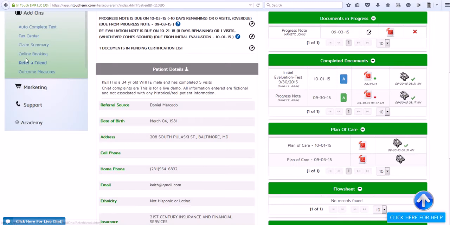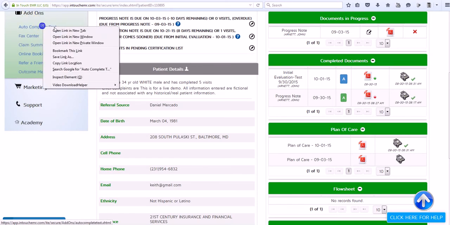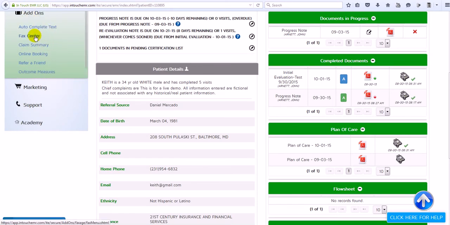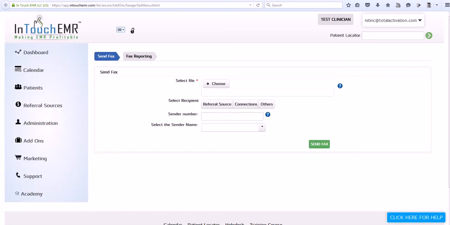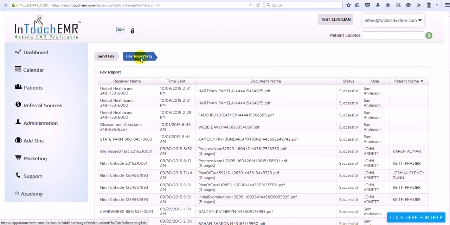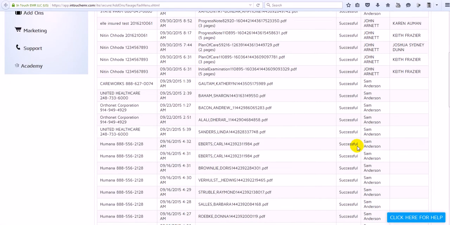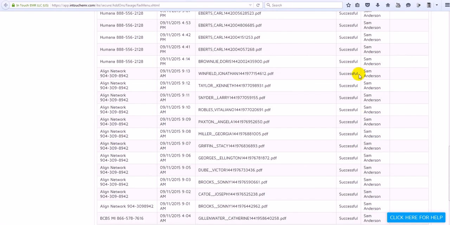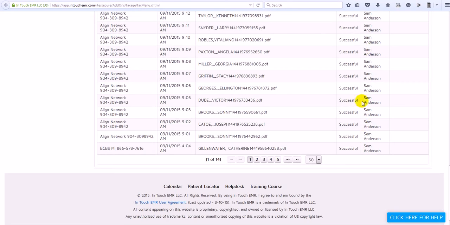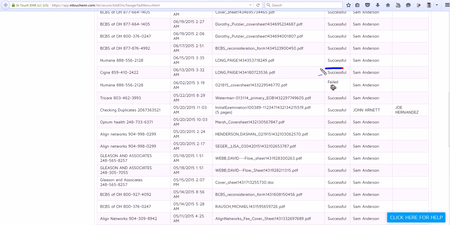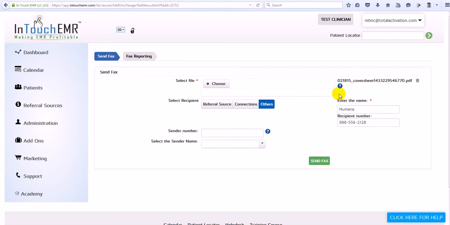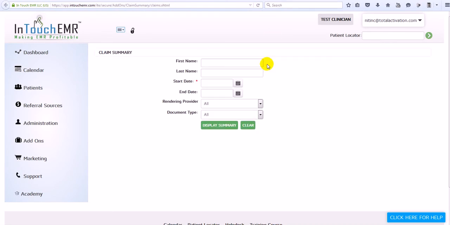Under the add-ons section, you can set up your autocomplete text fields. You can review faxes that have gone out and that have failed. So if I go to the fax center, I can actually click on the fax reporting button and review all the faxes that went out, and the system will actually alert me if any faxes have failed with an icon on the fax number. So if I see something like this, I know that that fax was failed, and all I have to do now is click on the fax button, and the system will let me refax that exact document with one click.